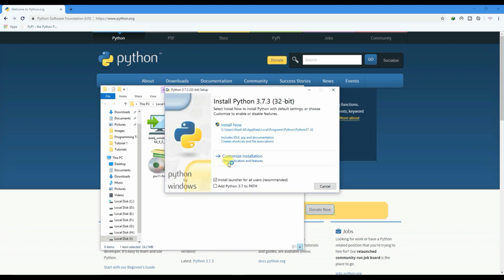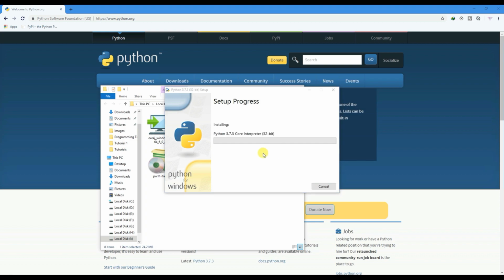Okay, so Python is downloaded. Simply run it. Remember to check this tick box, add Python 3.7 to path. This will add Python to your path directly. Now simply click install now. This might take a few minutes, so wait for it.